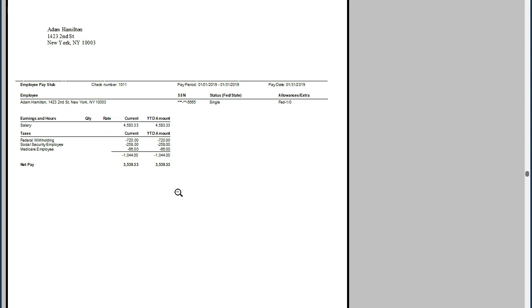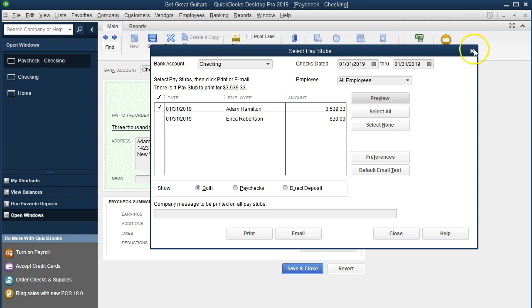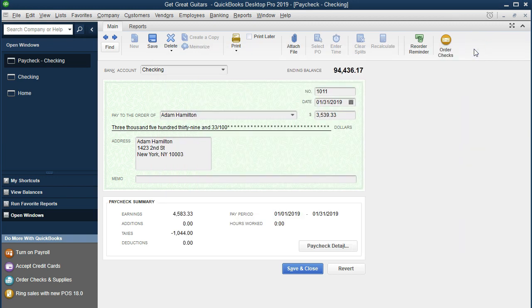We have to give the employee this information so that they have it for their records. If we just give them a check for $3,539, that's not sufficient because we took $1,044 from them, and from a regulatory standpoint, we need to tell them that, not only for this check, but from a year-to-date perspective. So I close that out. I'm going to close this back out, and I'm going to close the paycheck.